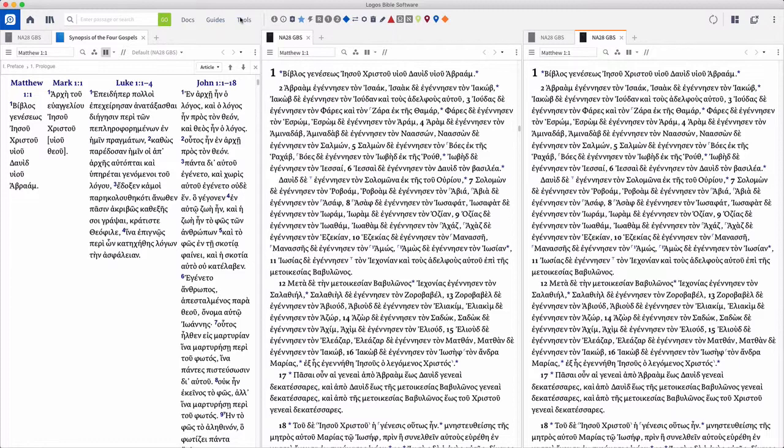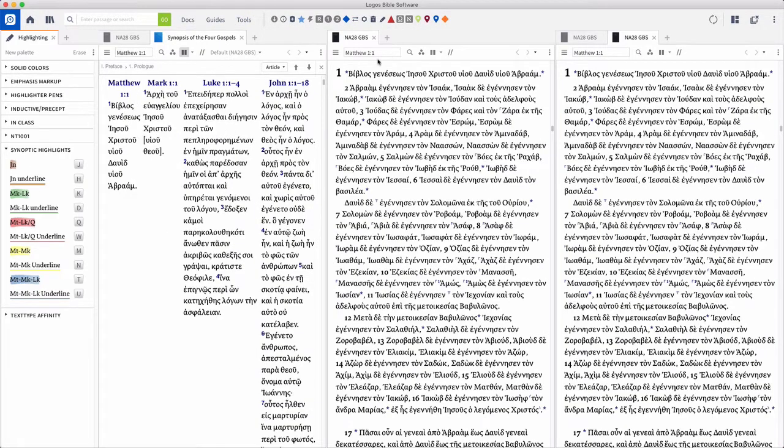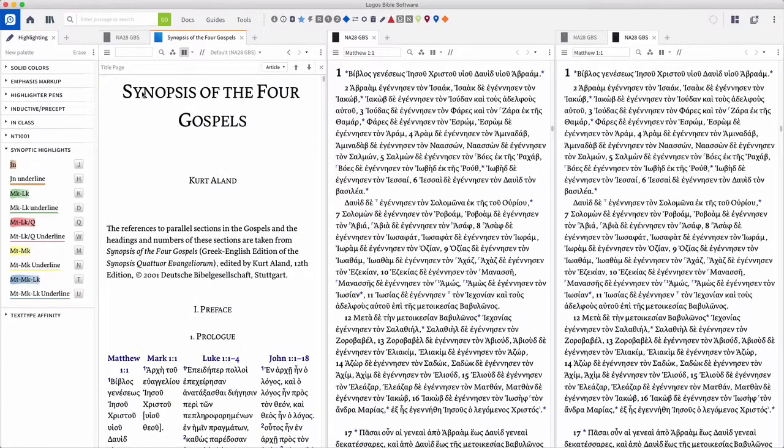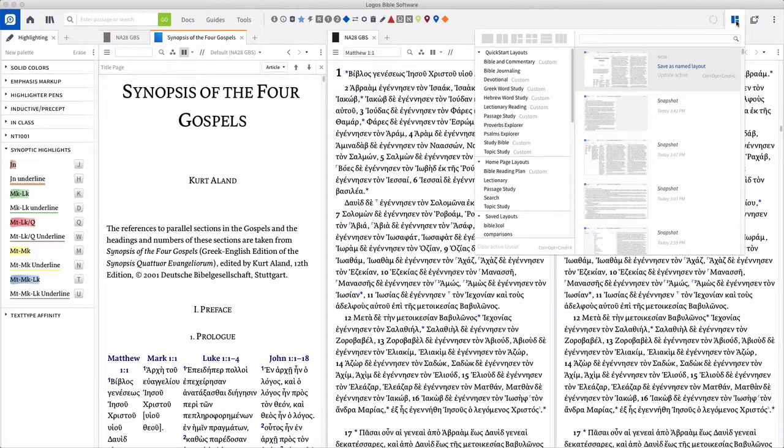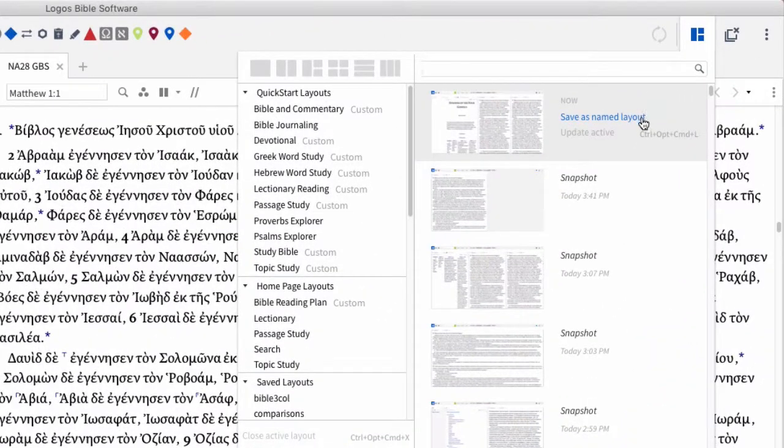Now I'm going to open my highlighter tool again, and now I've got the workspace more or less set up the way I want it. Of course, once you get the workspace set up exactly the way you want it, it would be a good idea to save the layout from the Layouts menu. You can click here, Save as Named Layout, and give it a name. You might call it Synoptic.